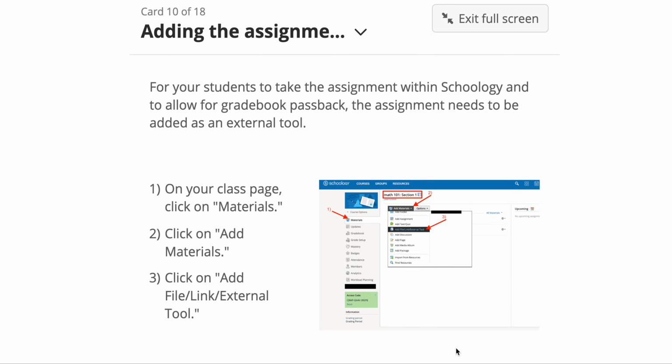For your students to take the assignment within Schoology and to allow for gradebook passback, the assignment needs to be added as an external tool. So on your class page, click on Materials, then click on Add Materials, and then click on Add File/Link/External Tool. This is where you're going to need that link that you copied.